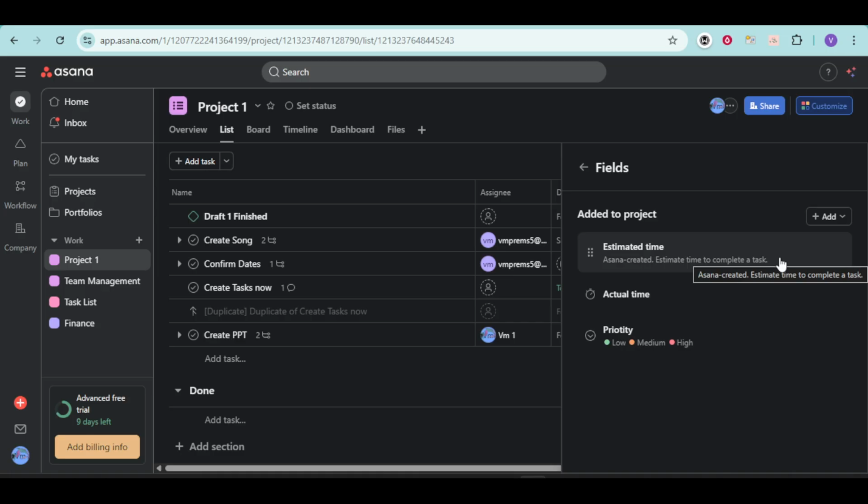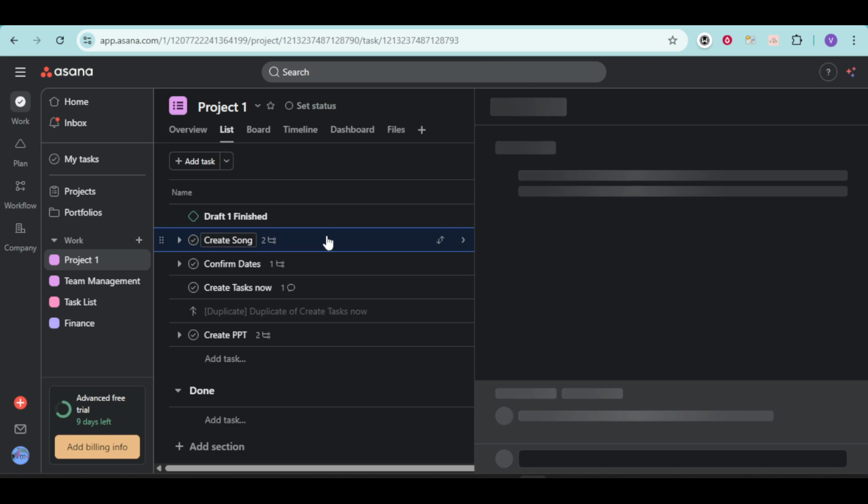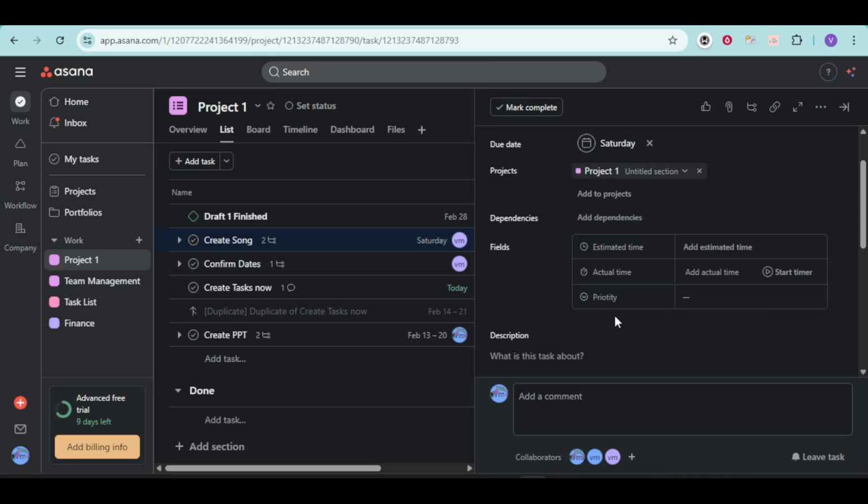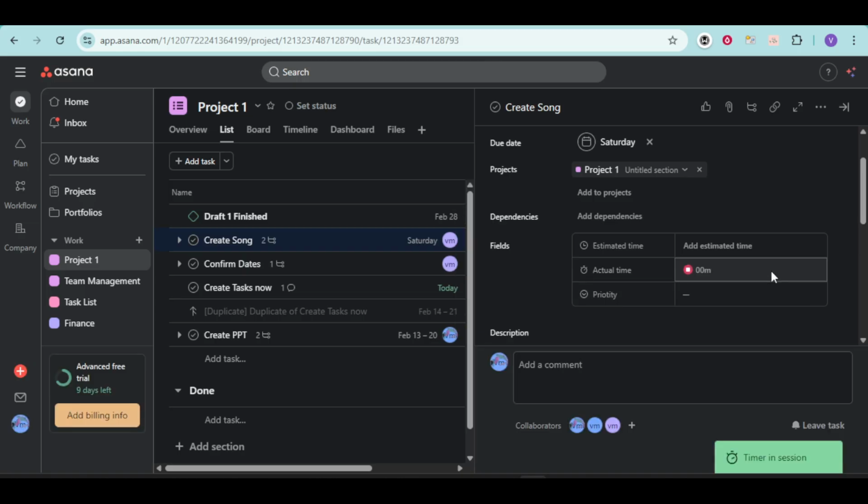Now let's track time. If you want to capture work as it happens, use the live timer. Open a task and look for the actual time field. Click the play button in that field to start tracking. A small timer will pop up in the bottom right corner of your screen and continue running as you work. This keeps your focus on the task while ensuring your time is captured in the background.